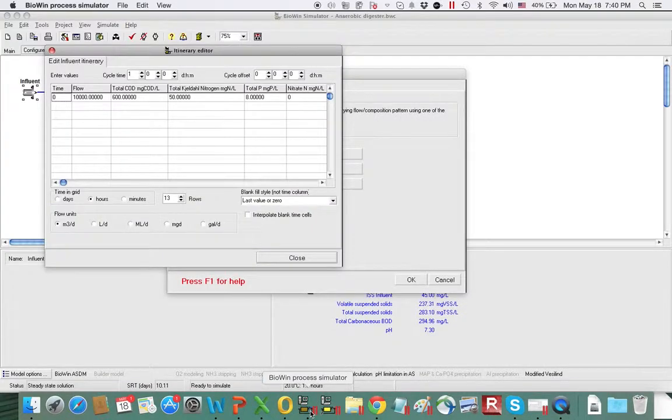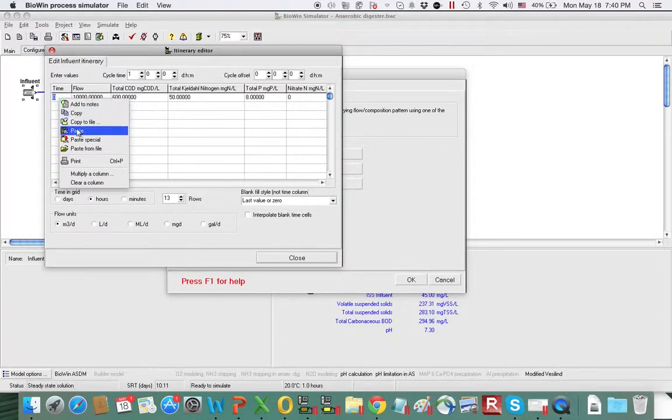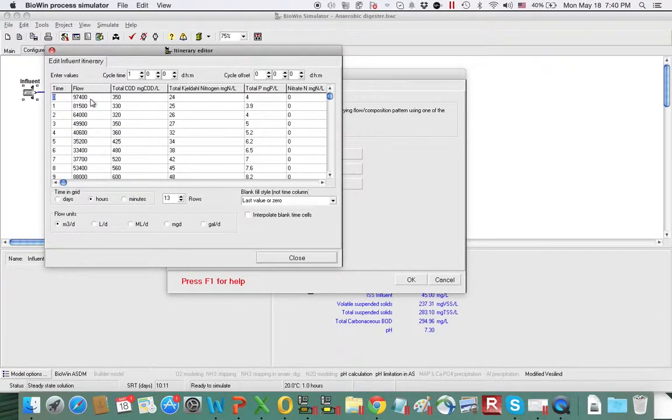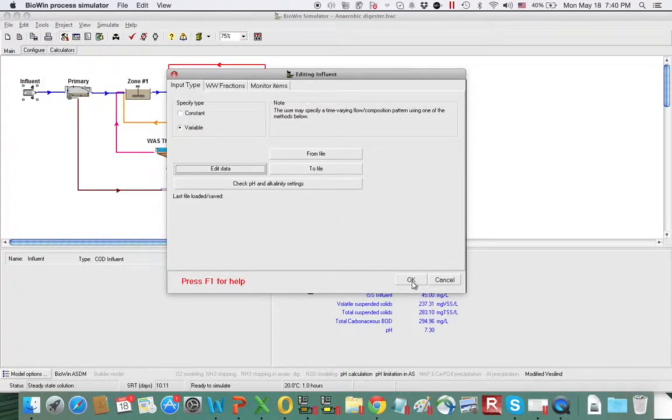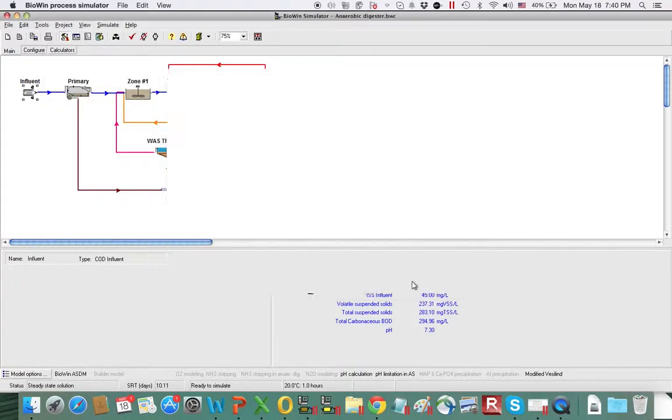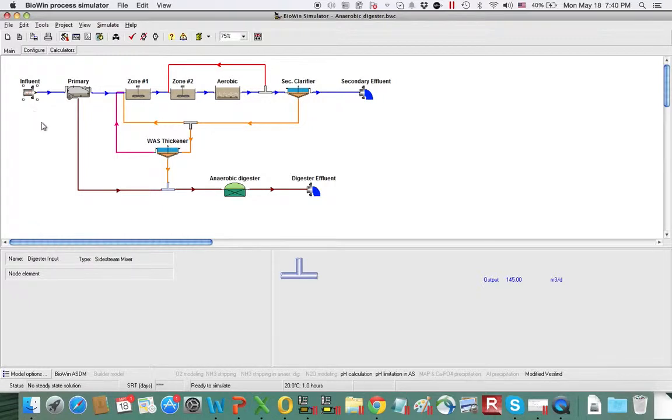I'm going to go back into BioWin. I'm going to stand on the first cell. I'm going to paste. And I have entered the values that were in my Excel, which I could assume are coming from real data from a plant or from any data you have synthesized and you want to test. And I'm going to close here, going OK. And now I'm going to have the data ready for simulation in this layout.